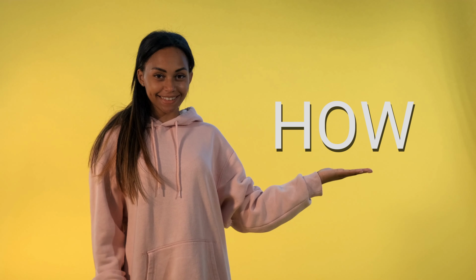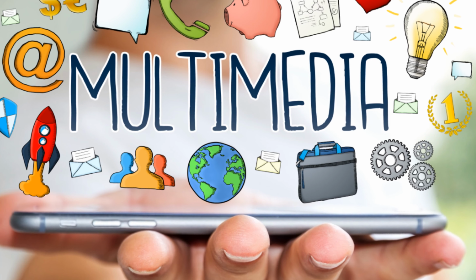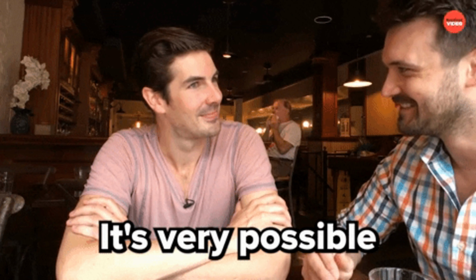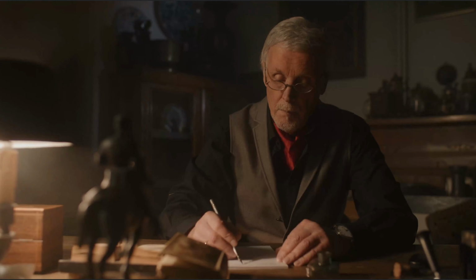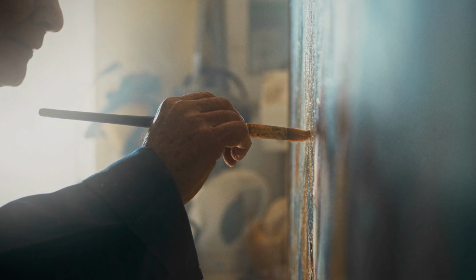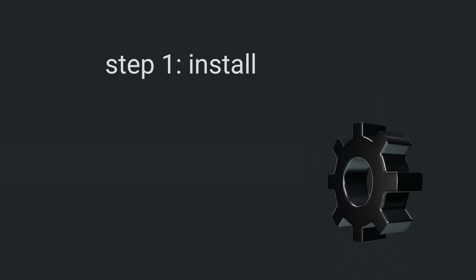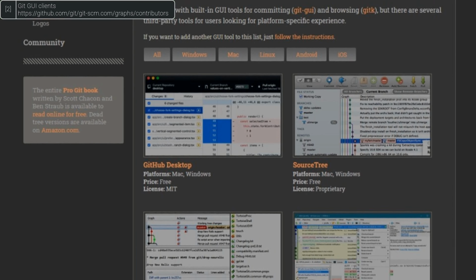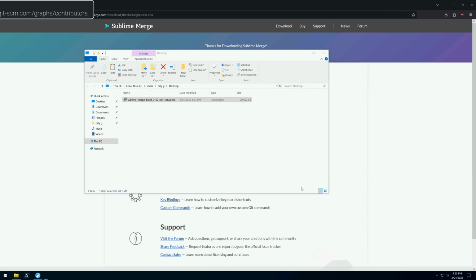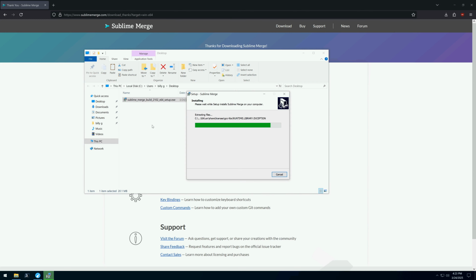Here's how. For this example, we're going to have a multimedia art project, just to show that both are possible. We're both writing a book and drawing a picture. Step 1, install. Install any GUI client you like. I have Sublime Merge here.